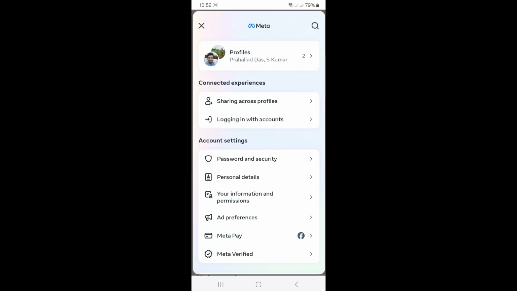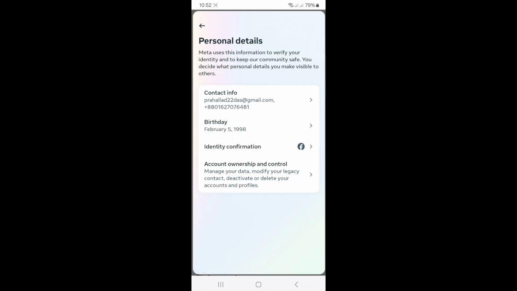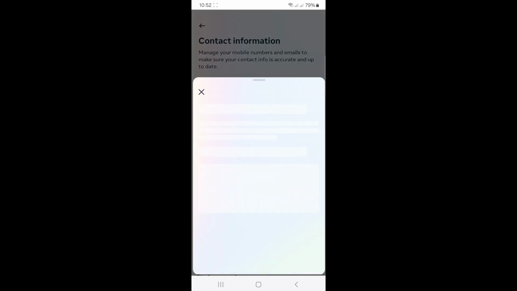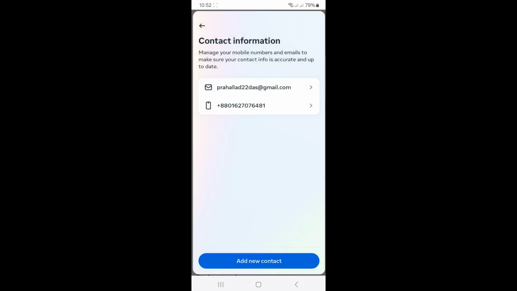Under account settings, click on the personal details. Now click on contact info. Now on the bottom here you will see add new contact. Click on that. Now let's click on add email.